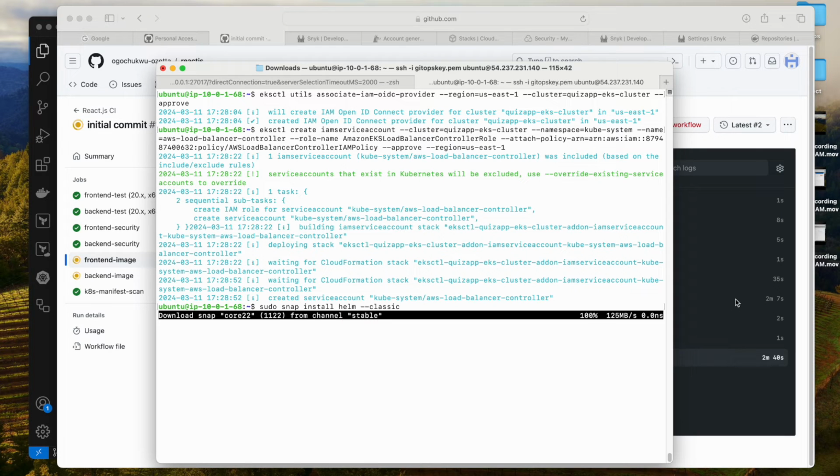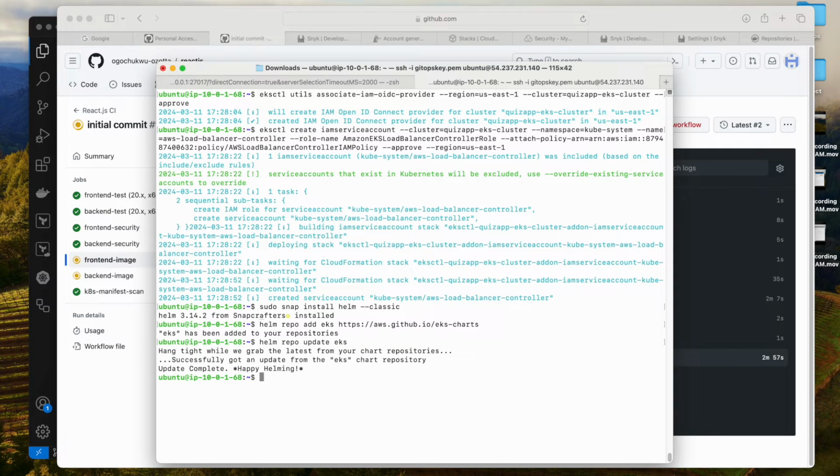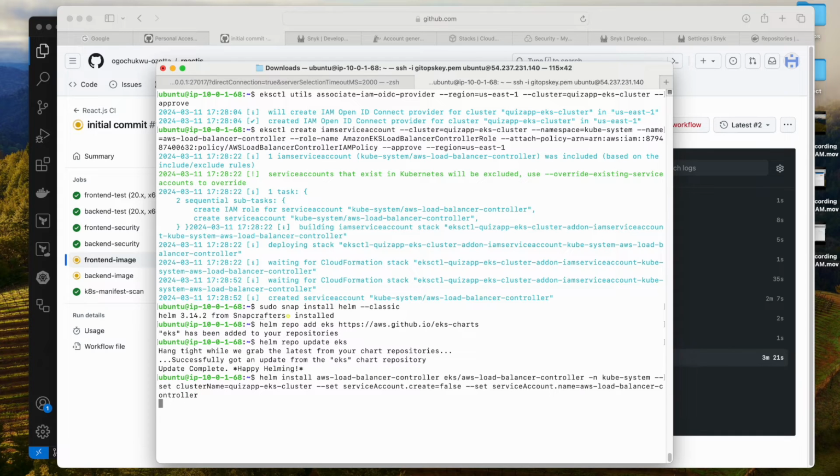Here I'm going to install Helm. I'll be adding some packages using Helm. Here I'm going to add a repo called EKS. Yeah, I'll update my Helm, update all the repos. First, I'm installing the AWS load balancer controller for the same cluster name.